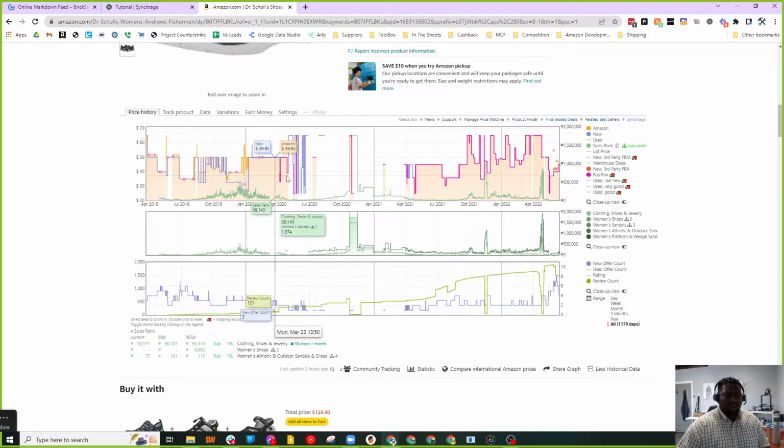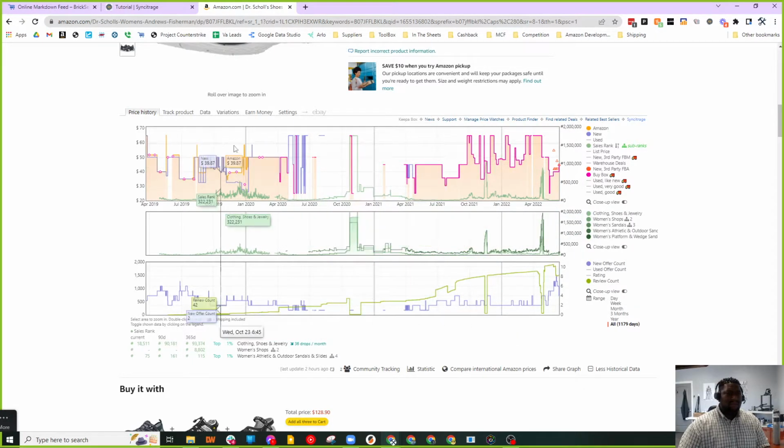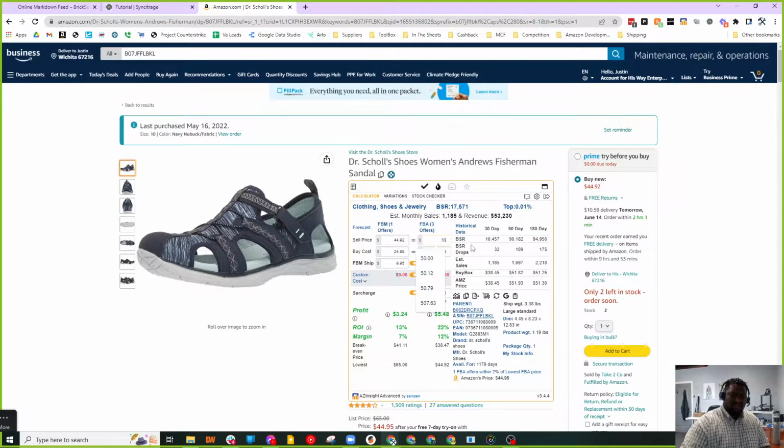Yeah, I may have been a little overly optimistic with my sell price, or with my price targets. I would say this is probably going to be a $50 sale. So let's take a look at this. It's not bad: $9.80, 39% ROI. But what I wanted to focus on was variations.